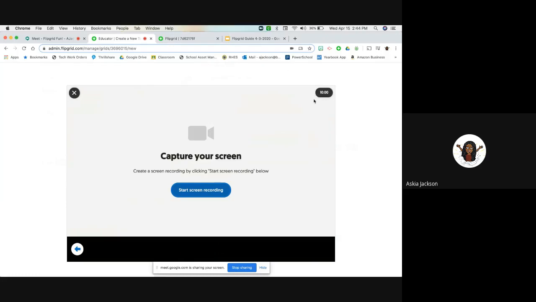So there's not a capacity as far as how many gigs or megabytes there are, but it does give you a time limit. So whatever you want to record in that time limit. And when you're doing the screencasting, that's just like Screencastify. So you're basically recording your screen.